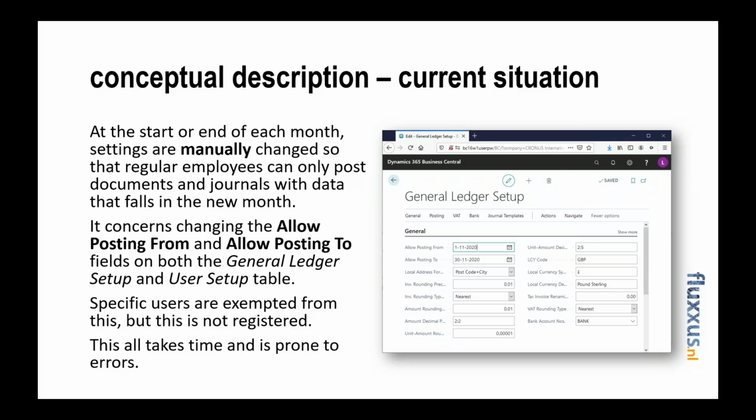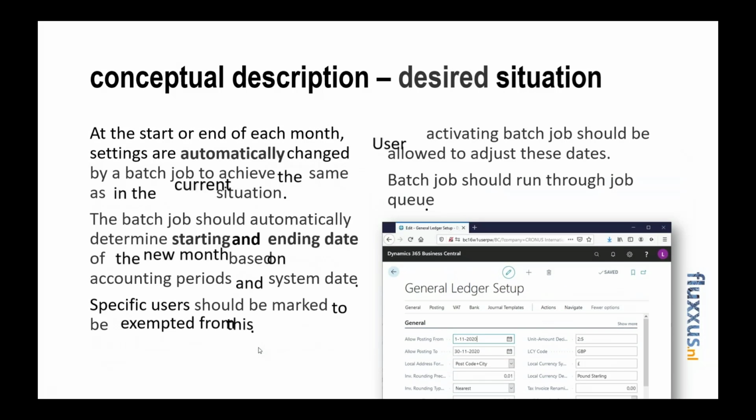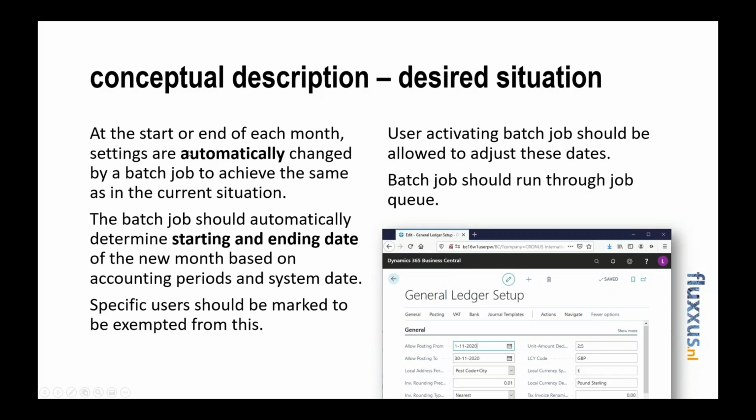Yes, so as you can see, we're still in this month. This applies to most of the people working in the system right now. This takes time, and as said, it's error prone. So we wanted to automate it. So that's the desired situation: an automated process that will change those dates by means of a batch job. And for specific persons, we could make a kind of exclusion, so that for those persons the periods would not be changed, and they could continue to work with the periods that were set up for them.